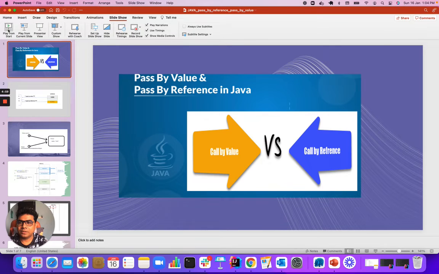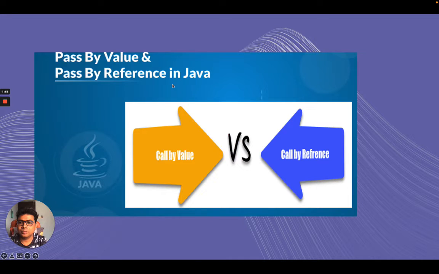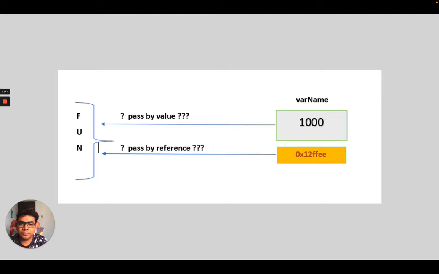Hey, I'm back again with another video, and today we'll learn what is the difference between pass by value and pass by reference, which one is used in Java, and how it works. So we'll see call by value versus call by reference. Java is 100% call by value only.